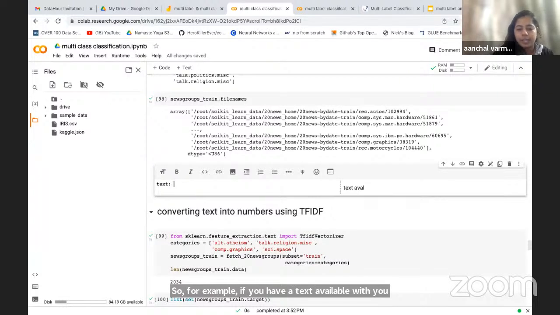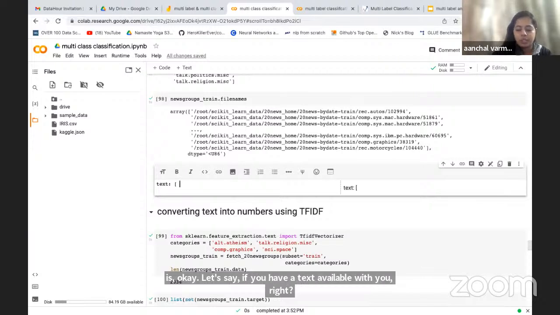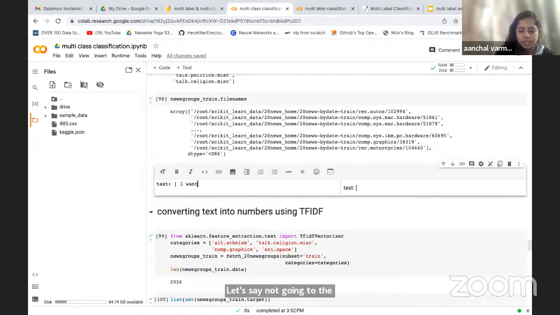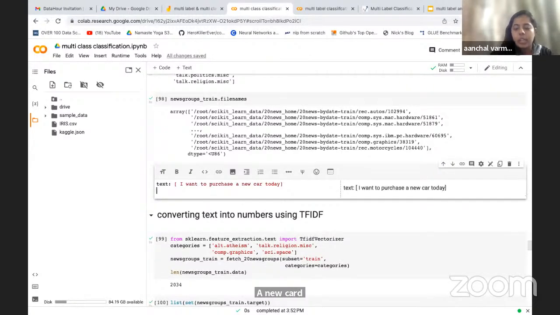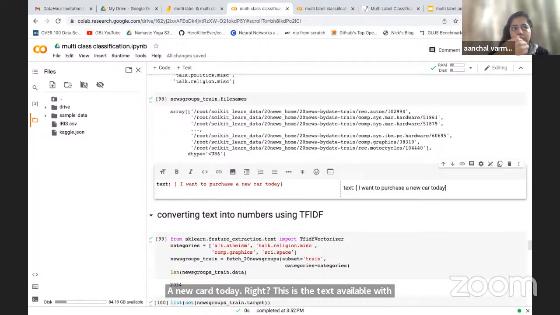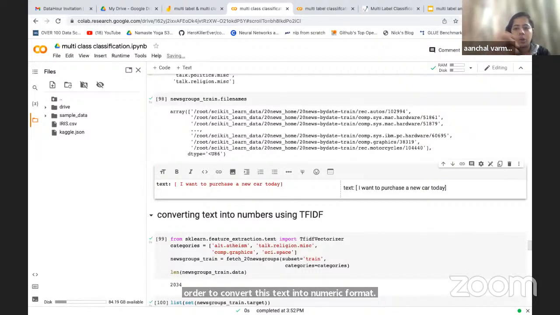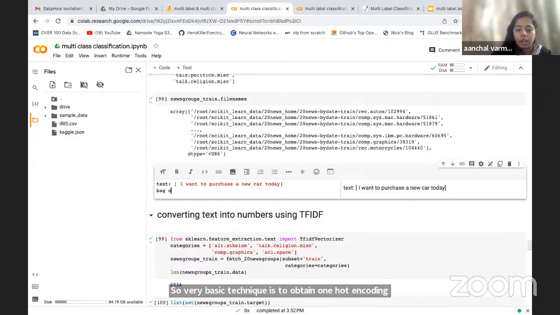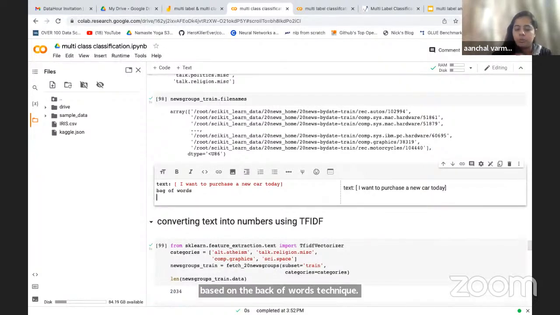Let's say you have a text available with you, not going into the newsgroup detail, but in general, let's say I want to purchase a new car today, right? This is the text available with you. Now, since the advance of NLP, there have been multiple techniques which can be used to convert this text into numeric format. A very basic technique is to apply one hot encoding based on the bag of words technique. Other than bag of words, you can go deeper into this.